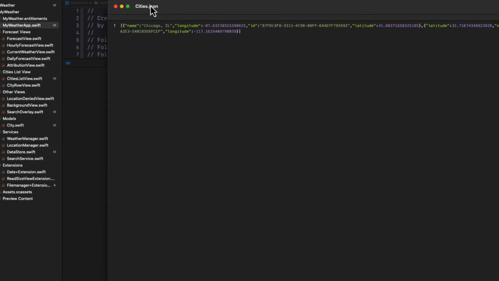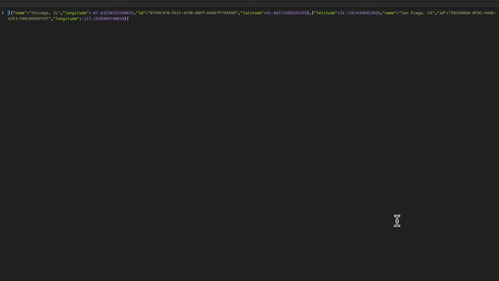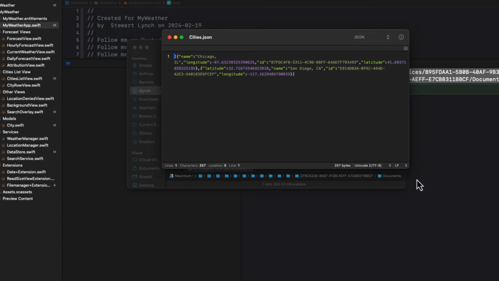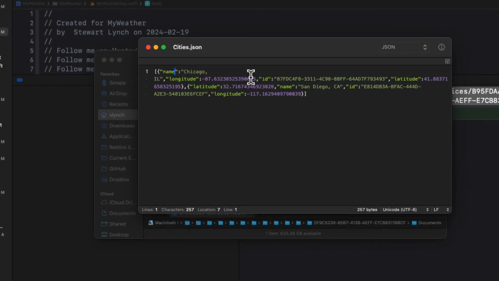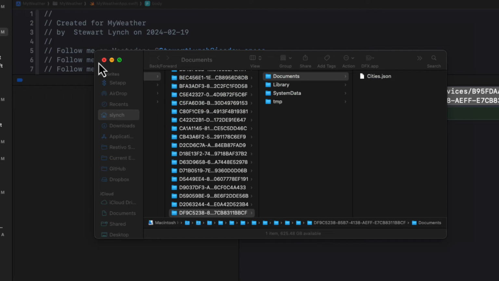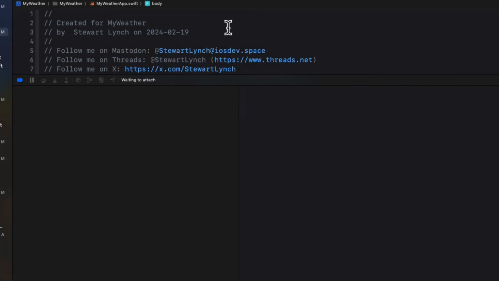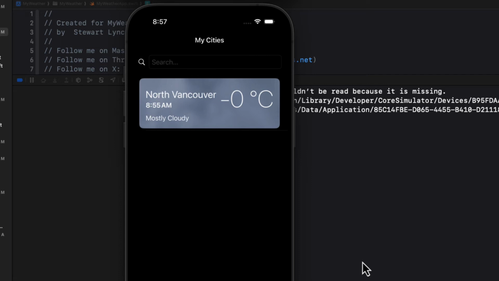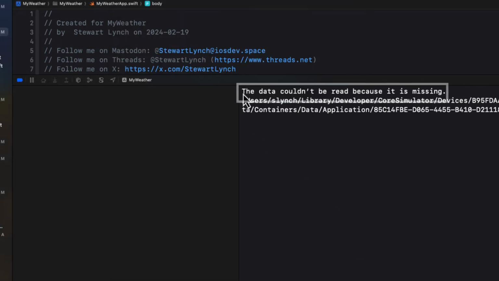So let me open this file in my text editor. You see it's a JSON file, so we can corrupt it simply by modifying one of the keys, like this first one. Well, let me run again. When I open the cities list, all of the cities are gone. The console is showing the error's localized description, which is not too helpful to me, but it doesn't really matter.